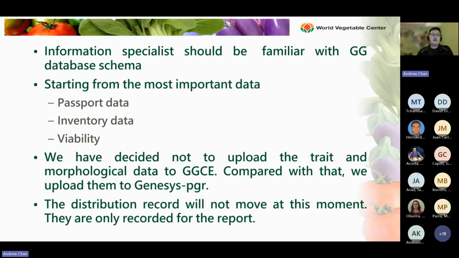And we try to start from the most important data, for example, the passport data, which includes the basic information: the name, the source, the donor, these kinds of things, including latitude and longitude. This is part of passport data. And we can use MCPD format to look back at whether our passport data is complete or not. MCPD is quite a nice tool to help us trace back which information is not well filled in, or not in the right columns or right place.